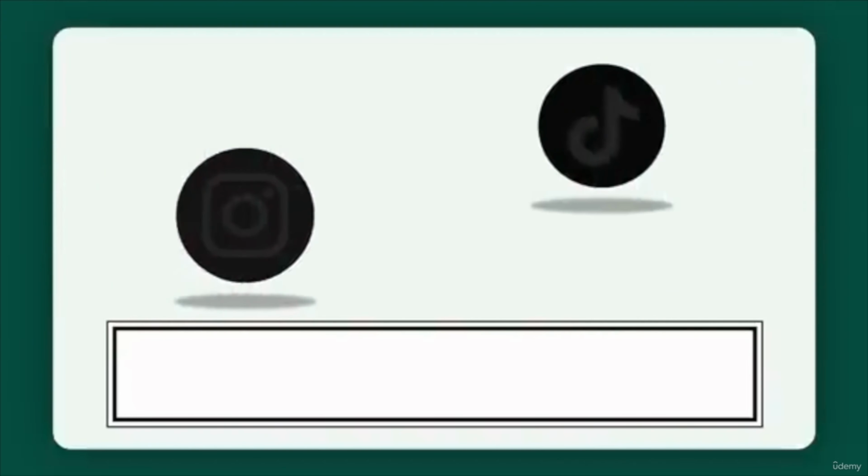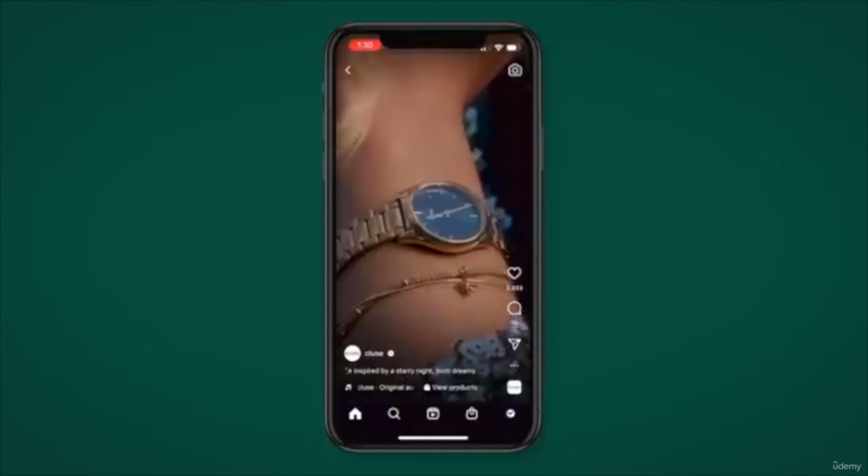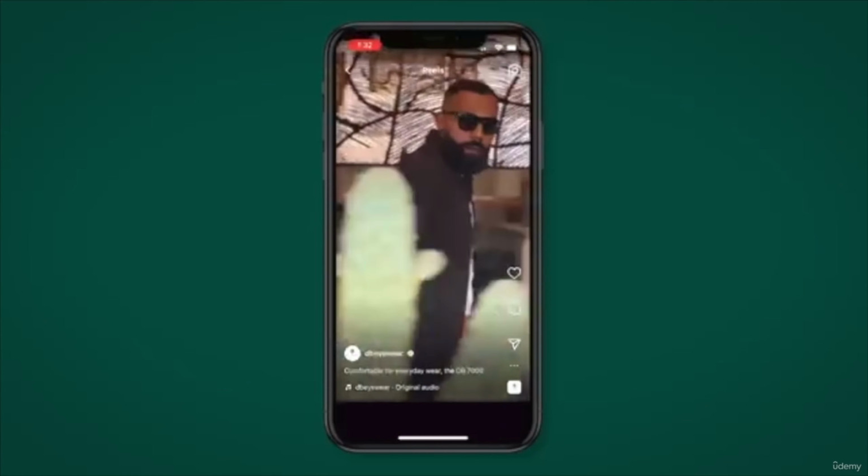There's a little bit of a fire under Instagram's butt because TikTok's coming in hot. There's some tough competition coming from TikTok. So Instagram needs to start prioritizing more video content because that's what people want to see. These days, short video content is the new currency of attention.